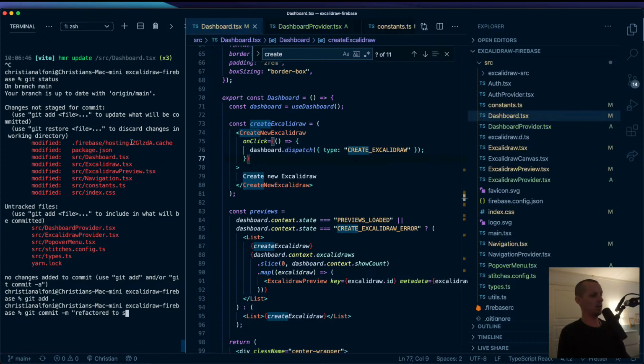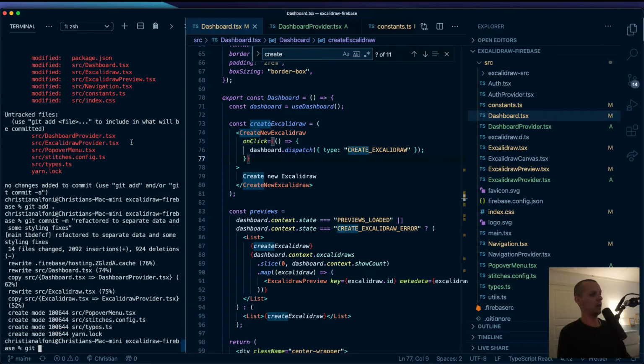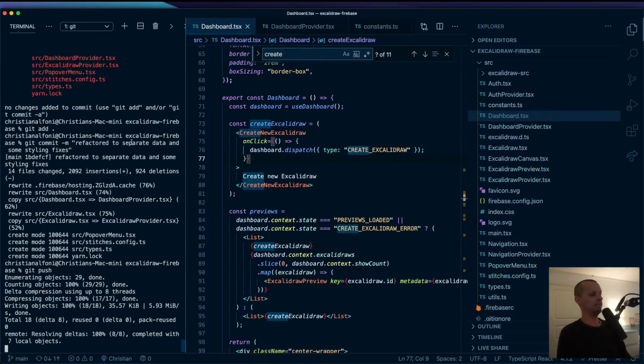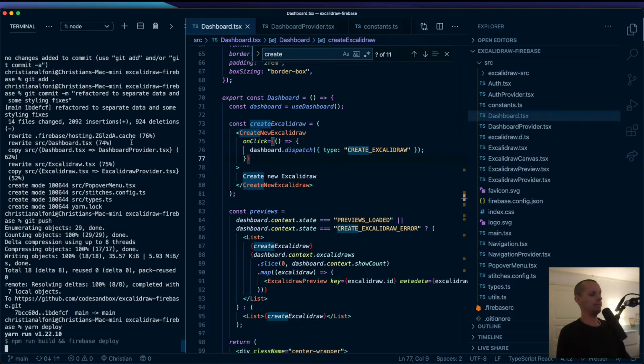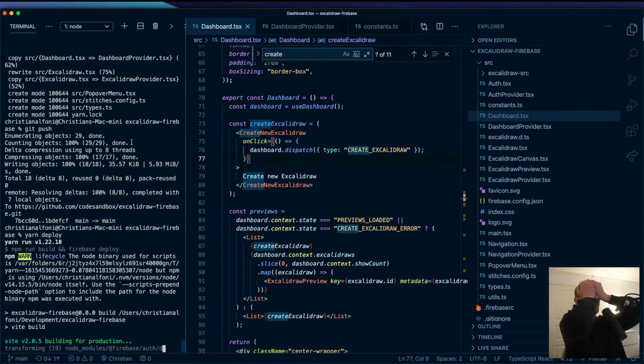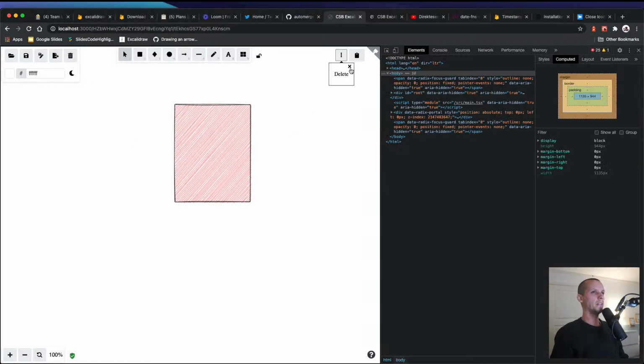Refactor to separate data and some styling fixes. And then yarn deploy. Then tomorrow we can actually fix the final stuff so that you can delete it. Wow, this took a long time. A long time. God damn it.